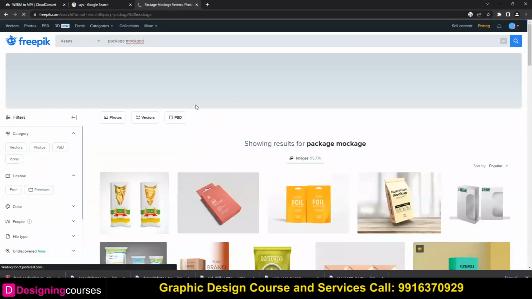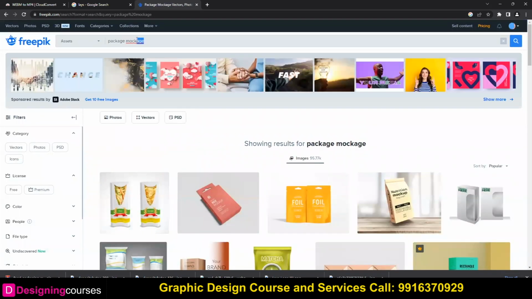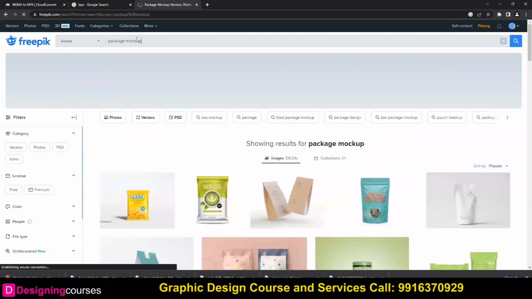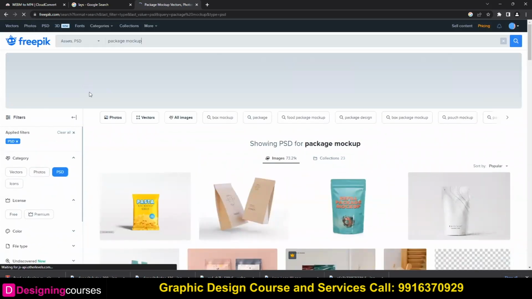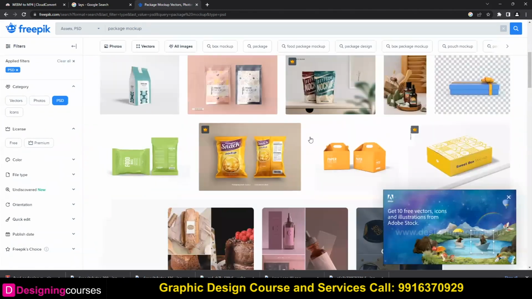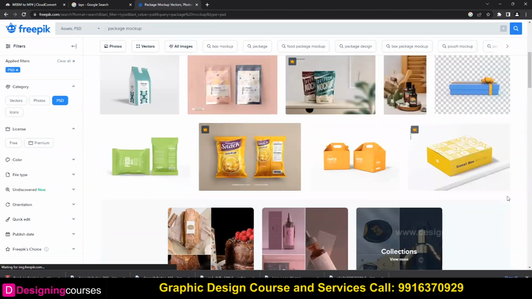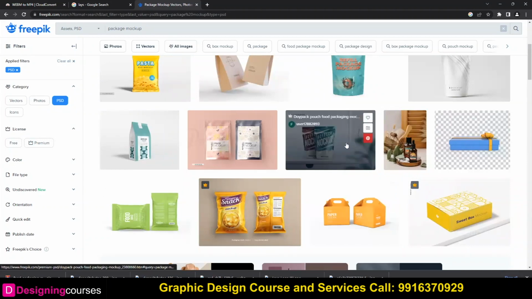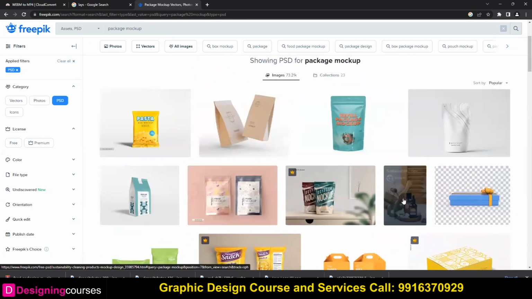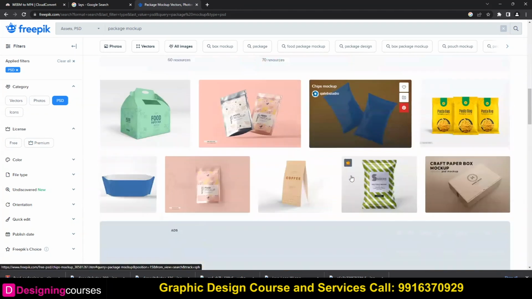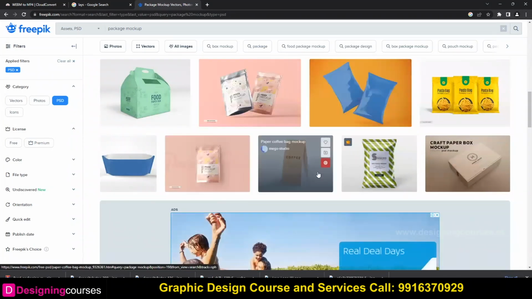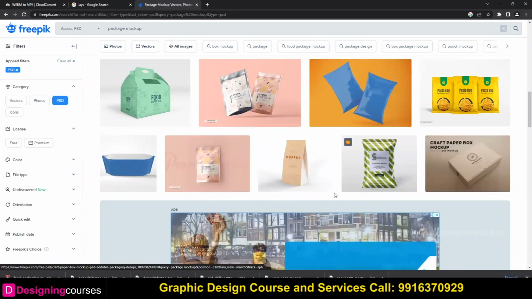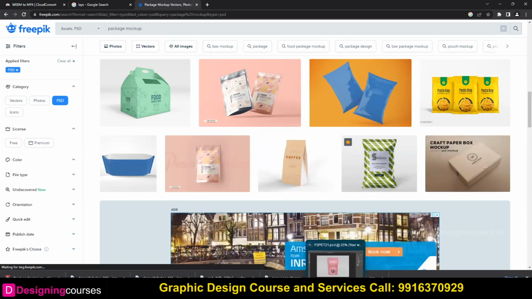Whatever thing is necessary, you can just search for. Some will be premium, which you cannot download; you have to pay in order to download that. So it's better to go to some free mockups. According to your requirement, you can download one.